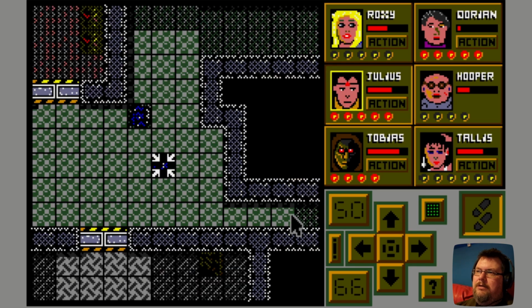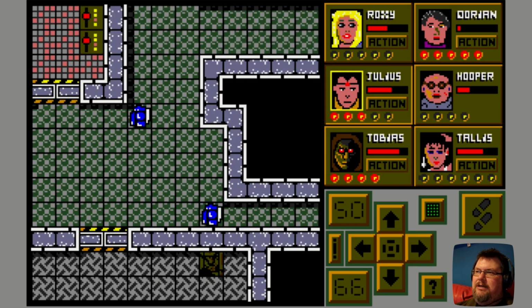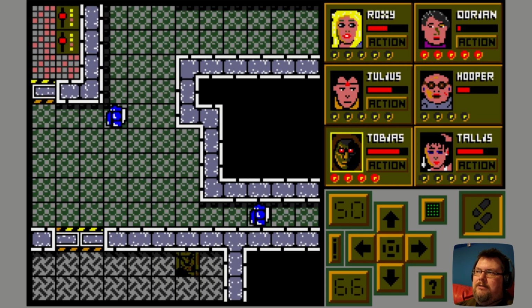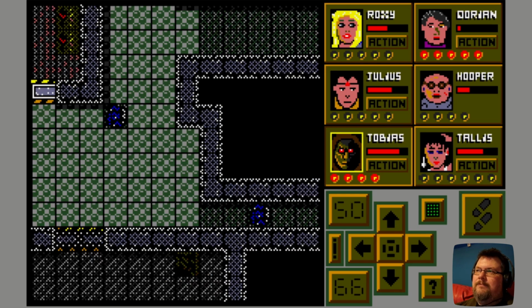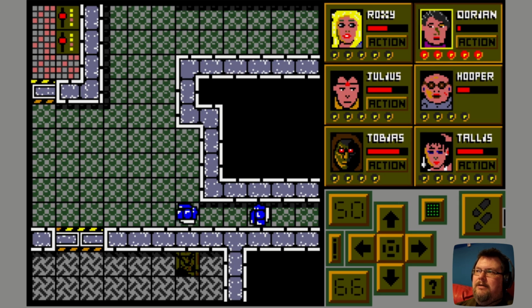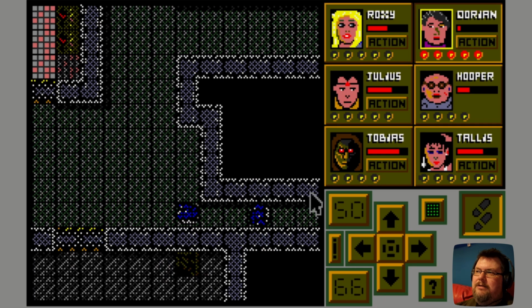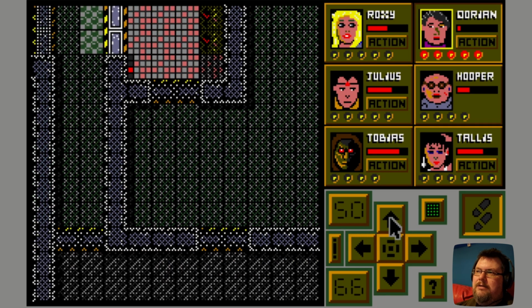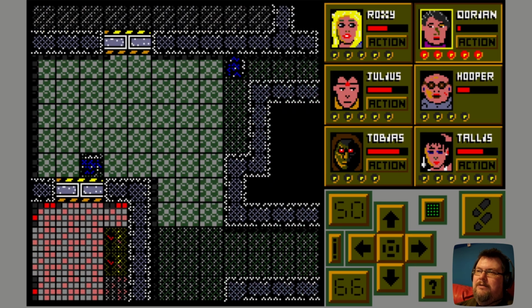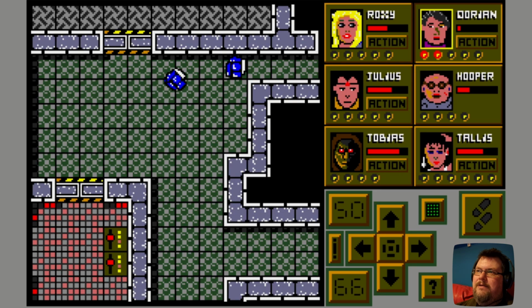Julius, you head down here. I'm curious about what's in that little room. Tobias, you go with him. Dorian, still hanging in there. You can go and join Tallis for all the good it will do you. He's going to get wiped out by the next AoE, isn't he? Oh well.